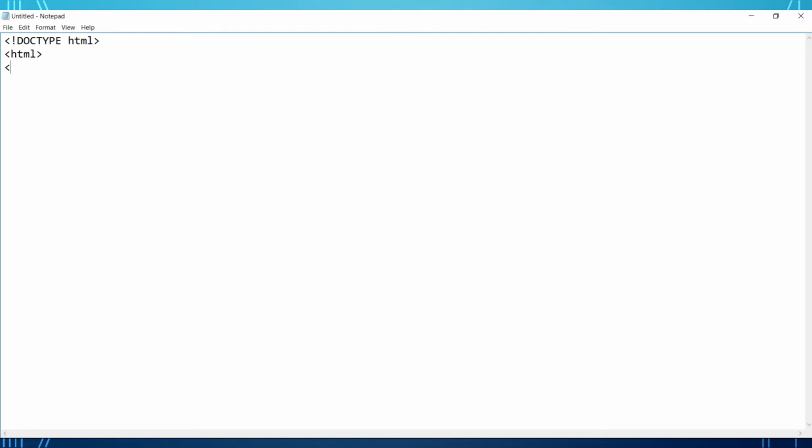Then, for every HTML page, all of the data that you want displayed and a part of your website must lie between the opening and closing HTML elements you've just seen typed here. Everything in your website lives between these two elements.